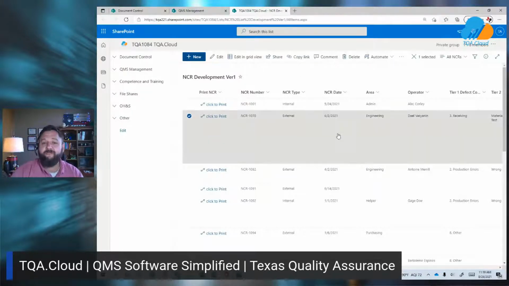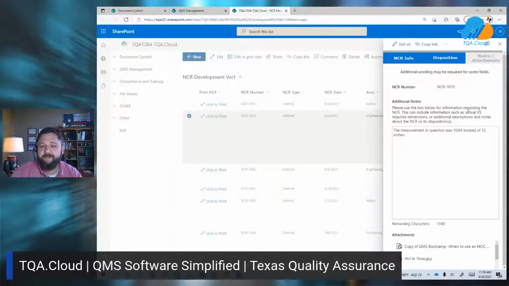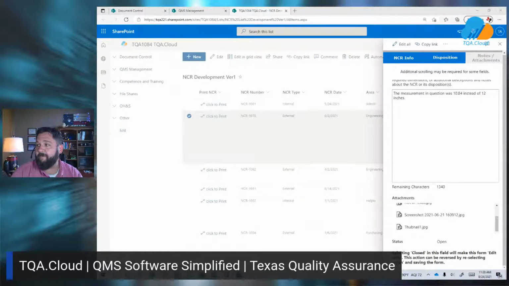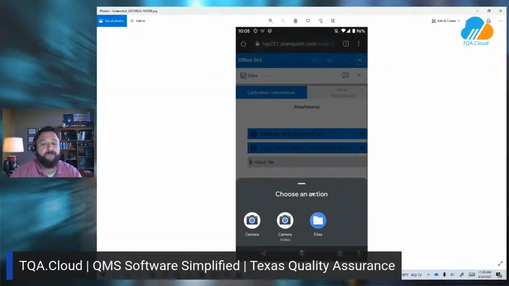Now, let me show you one more feature here. And again, this is also a lot of fun from a mobile device: notes and attachments. Those pictures are always such a problem to capture. So all of our attachments can be added here. But again, if you're operating from a mobile device, we can connect directly to the camera app on your device and upload all of the information right here.